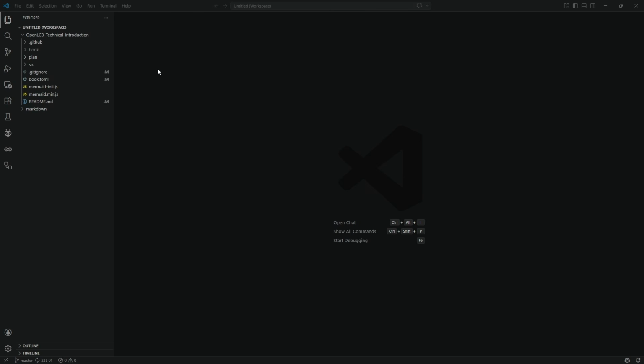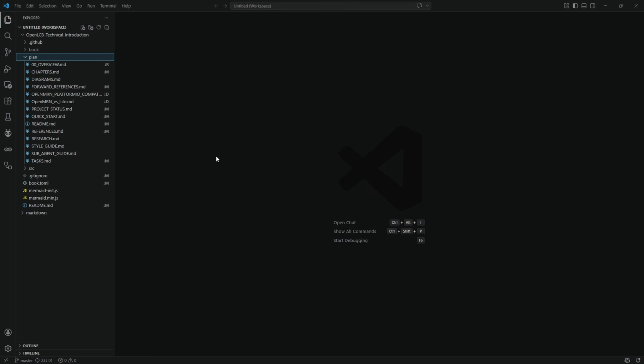It's been a few months since I created this book, so I don't remember exactly how I got to this point. I'm using the plan folder here as a place to keep files that I used as part of the process of creating the book. I didn't create it one section at a time or one chapter at a time. I went through a more detailed process of planning up front.